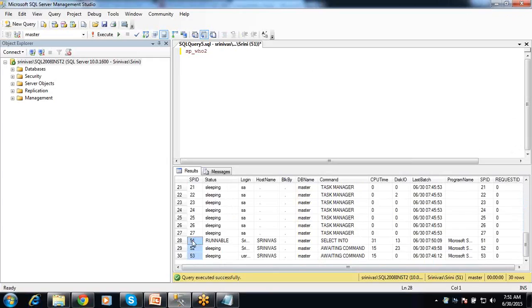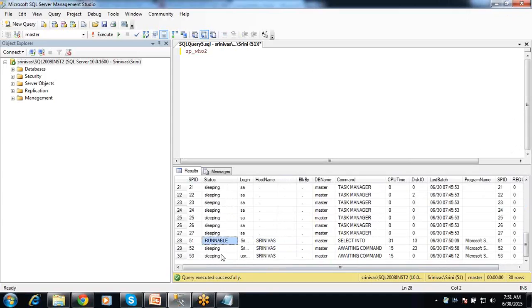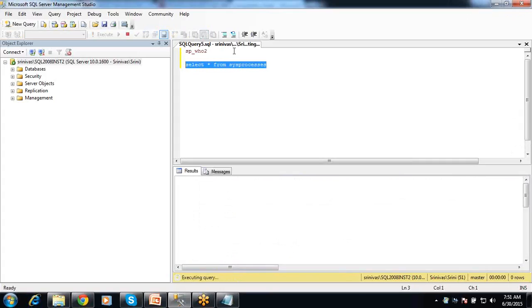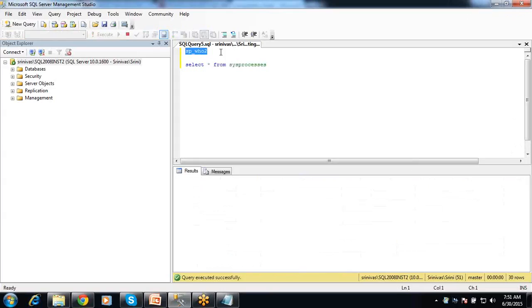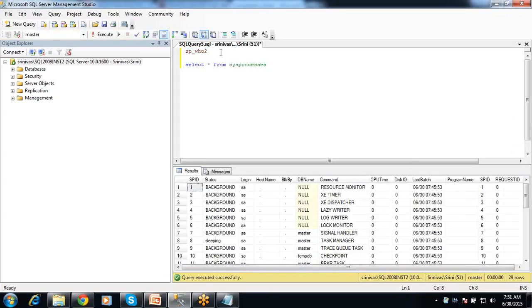Runnable, 3 connections are already there, right? From the host, one is in runnable state and the other 2 are in sleeping state: 51, 52, 53. Select star from this system view, or this system stored procedure. Either you can use sp_who2 or select star from sys.sysprocesses to see the session details.